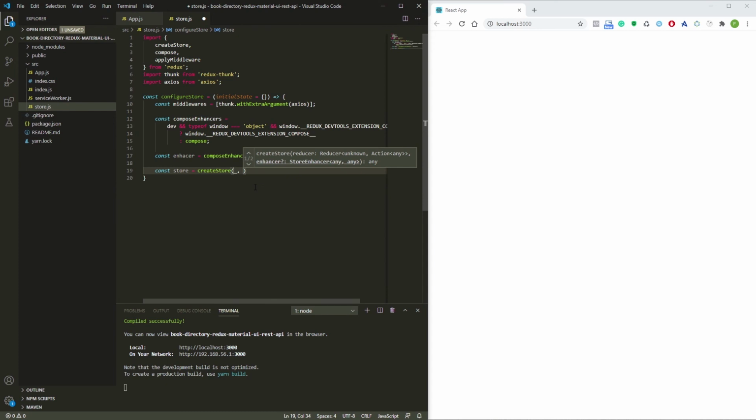I'm going to add the next one, that is our initial state, then our enhancer, and I can now return the store. And I'm going to export this function that we just created. Okay, so now we are probably going to get an error if we try to configure this store, because we don't have this dev variable.